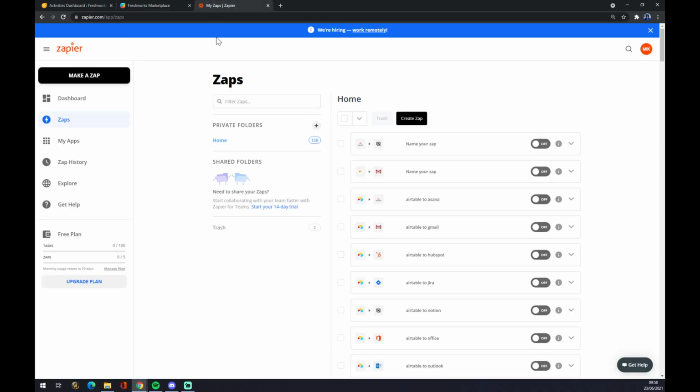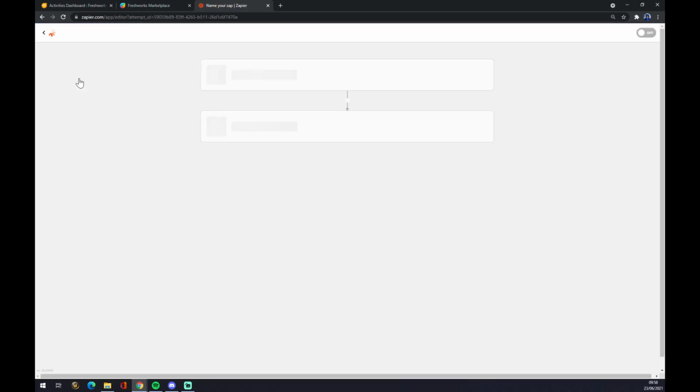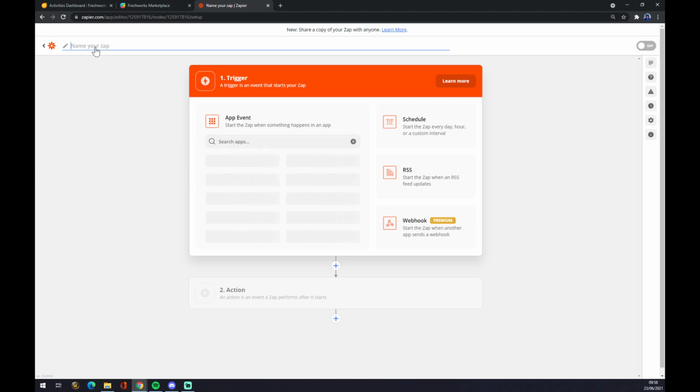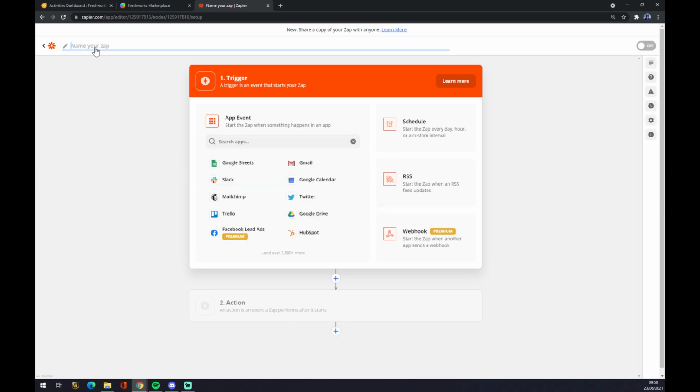At Zapier.com, we also have to create an account. Once we do that, we want to go to the top left corner and make a Zap. Now we can name our Zap Freshworks to Salesforce. We hit enter and we want to start with a trigger event.